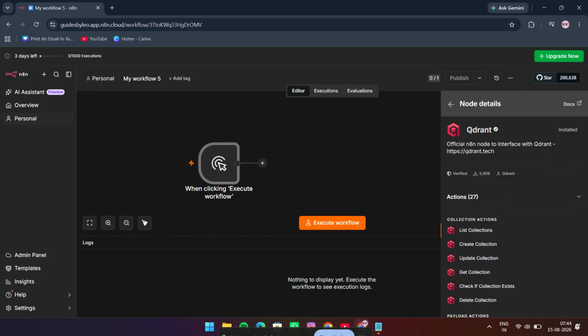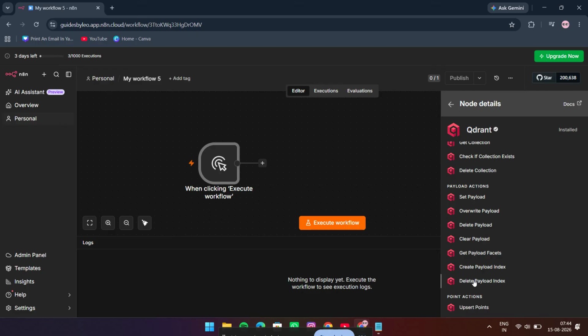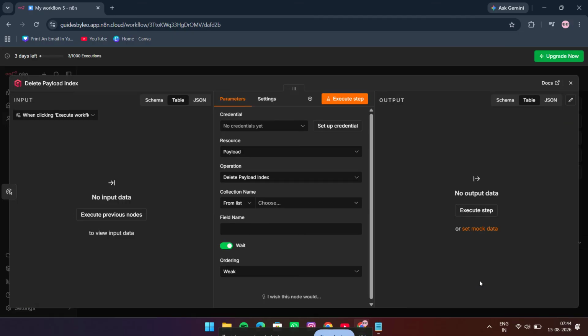After adding the Qdrant node, choose Delete Payload. In some workflows, this may appear as the specific operation or action you need to work with the payload index settings. Make sure you select the correct option based on what you want to do inside your Qdrant setup. If you're unsure, double check that you're working with the right collection, payload field, or index-related action before moving on.